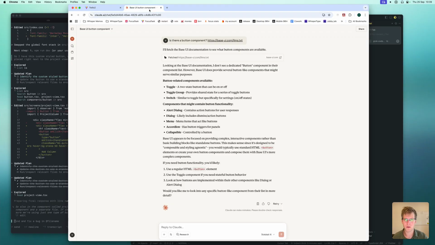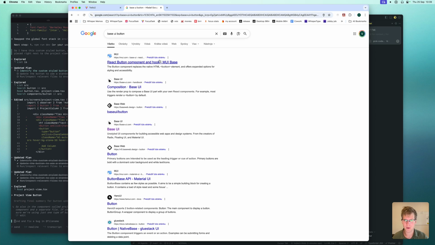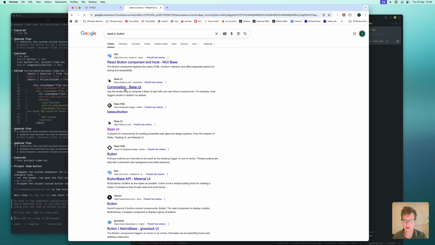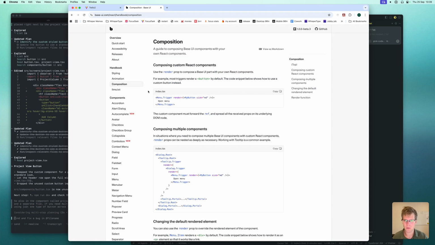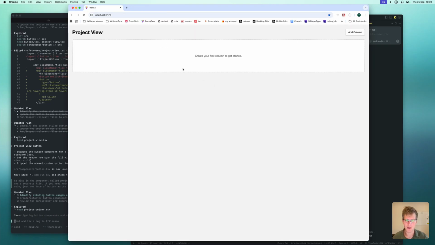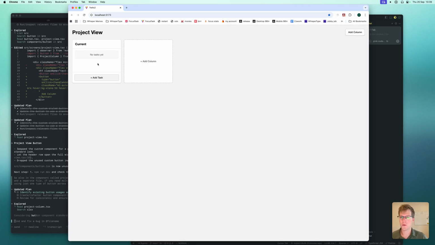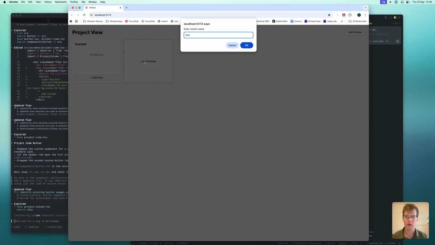Okay, so I'm still confused about why they don't have a button. But okay, oh, look at that, hold up. Base UI button. No, that's a different thing. Never mind. Let's try to create a column and call it current. Ooh, look at that. And then another one, next, another one, I'm going to call this icebox.